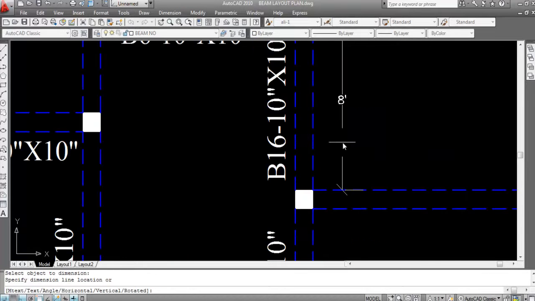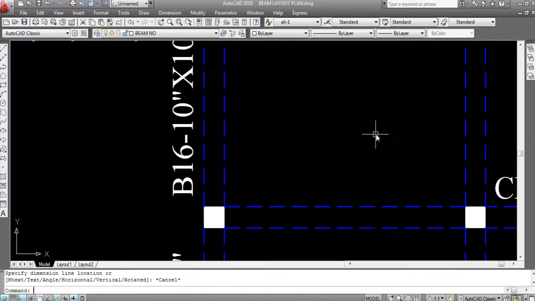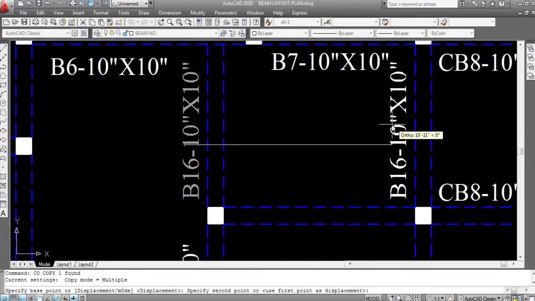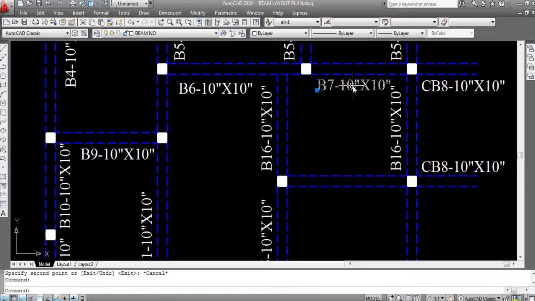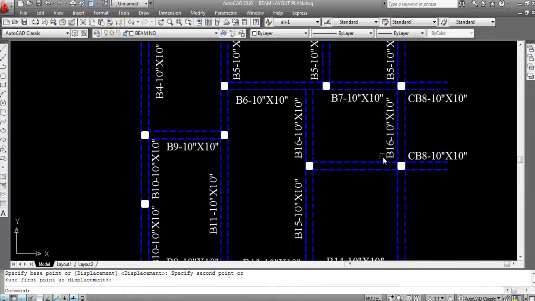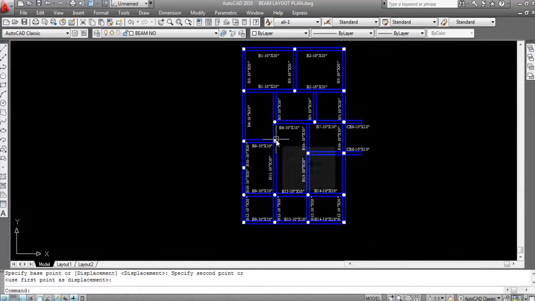Check this. This is 8 feet. This is also 8 feet. Okay, this is B16, this is B16, but its depth is 4 inch. I will rename it. So this is B16, but its depth is 10 inch, but the hidden beam's depth is 4 inch. Okay, B7. This is B16. I need to rename this depth.